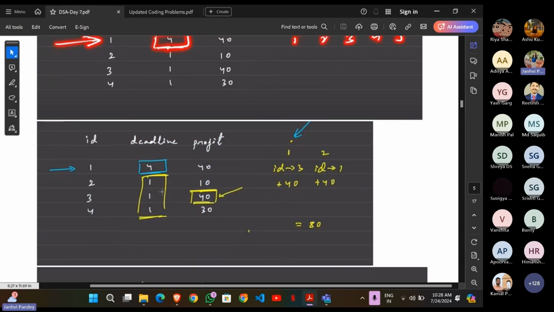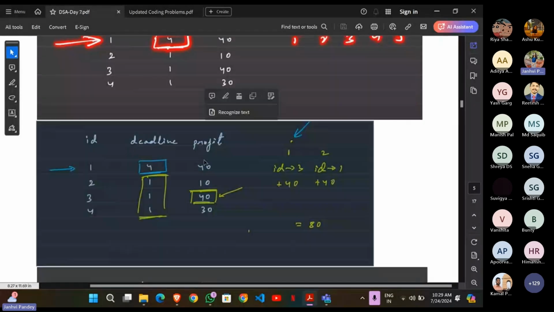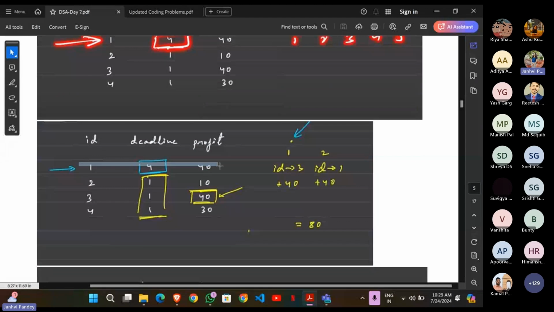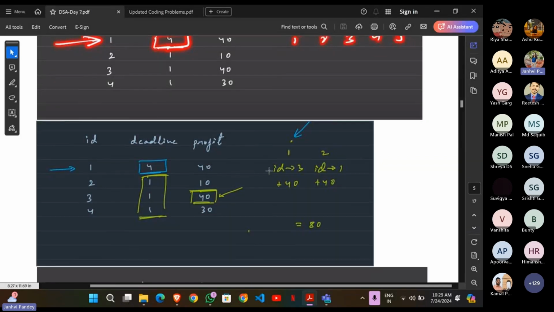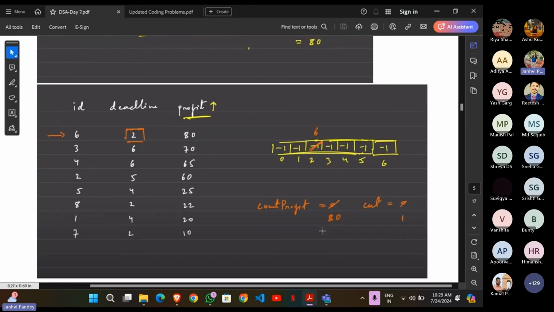Now we will check the other deadline that is greater than 1. So we can't see 2 or 3 here. We can see 4. We will take this ID that is 1, where its deadline is 4 and the profit is 40. And we will add the profits of ID 3 and ID 1, that is equal to 680. And this is our maximum profit by greedy approach.